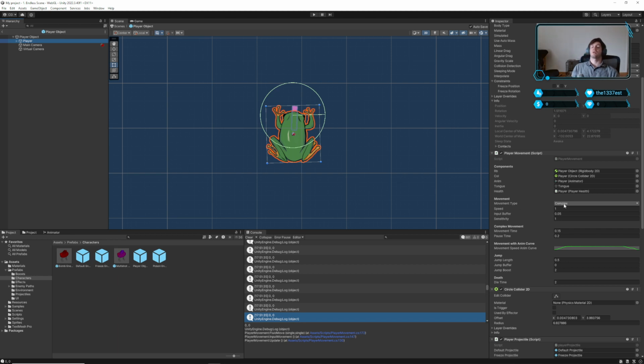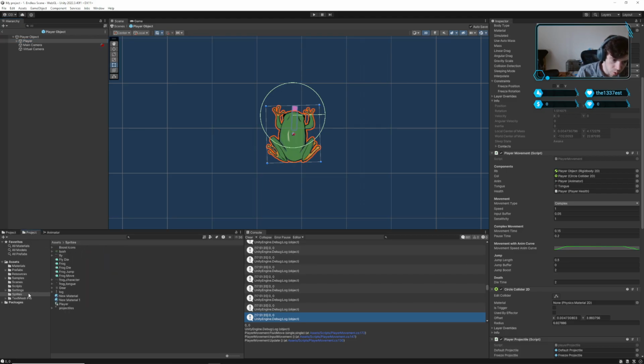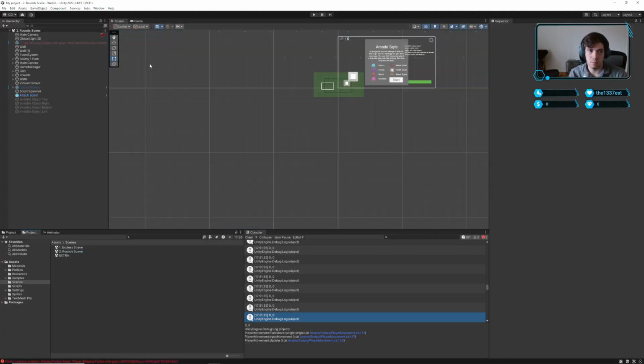But I don't understand why it's not moving. We didn't have this issue. If I go to the other scene, I might be messed up. It might be messed up. Yeah, it is.